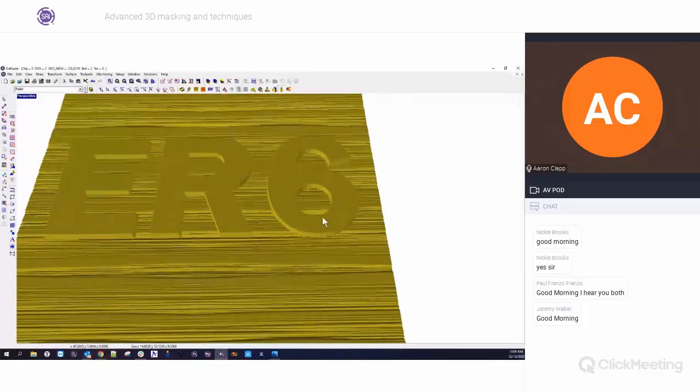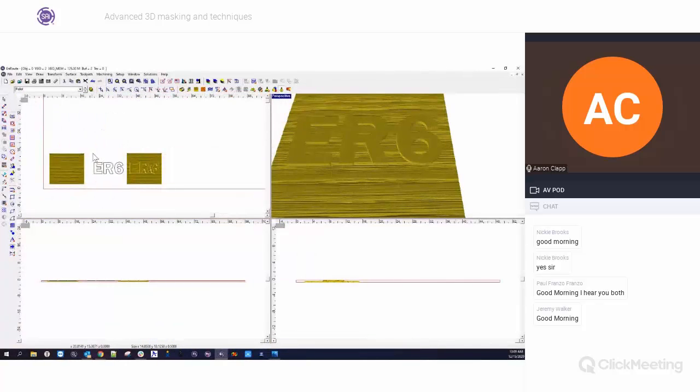texture behind us. Now, what are the advantages of doing it this way? Well, the one main advantage is I no longer need these letters. It's fairly simple. I can delete those letters and simply toolpath this file as is.